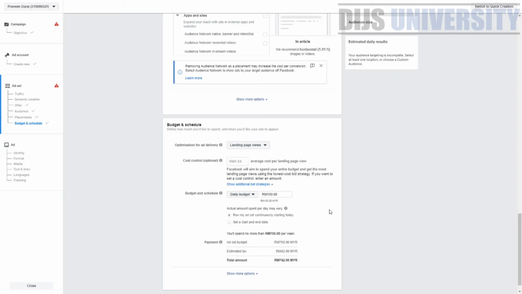How much do I have for testing? How much do I have for optimization? How much do I have for scaling? And then you split that budget accordingly. There is no such thing as someone coming and telling you, okay, this is the correct budget that you should use, this is the exact budget that you should use. There's no such thing. The closest that you can get is by using Colin Dijs' 3-day rule.